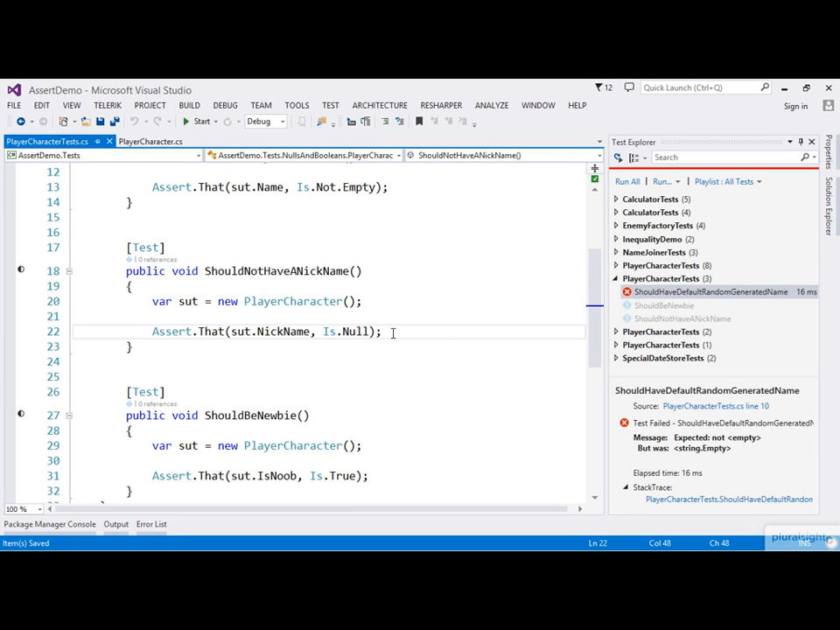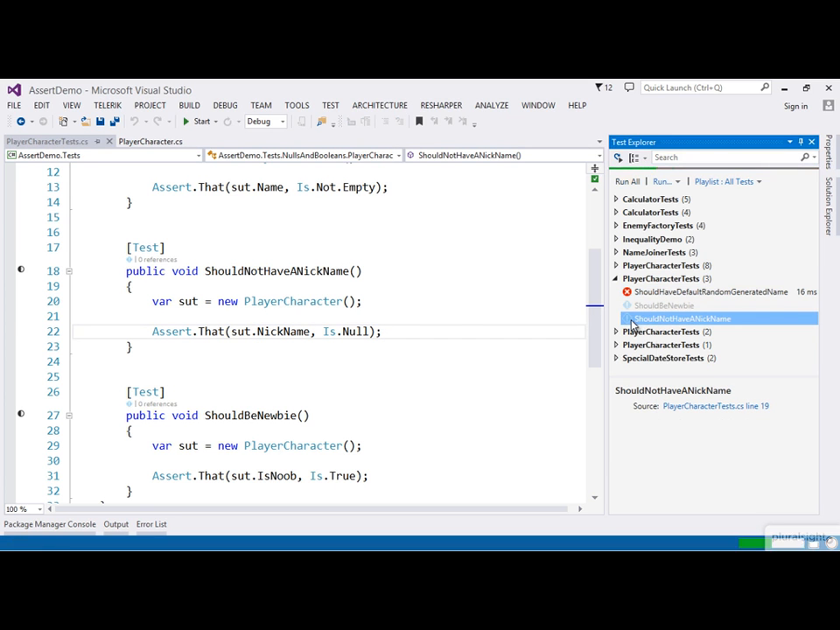We can also check to see if a value is null or not null. So here, when we create a new player character, initially the player's nickname is set to a null string. So here our test is asserting that the initial nickname is null. Let's run this, and we can see our test passes.